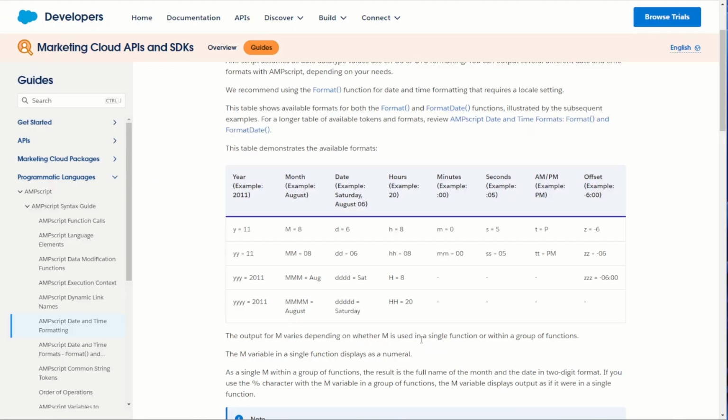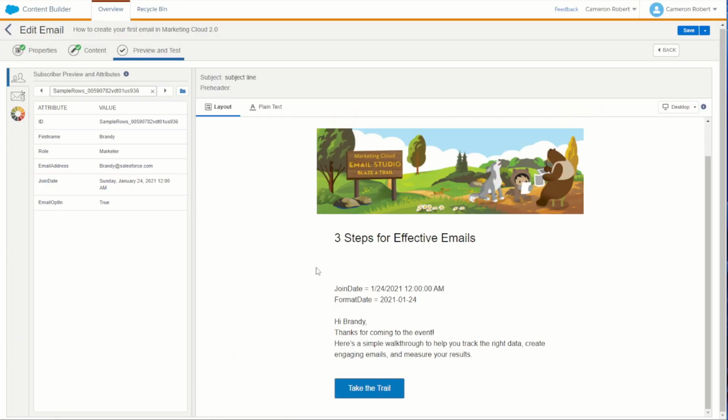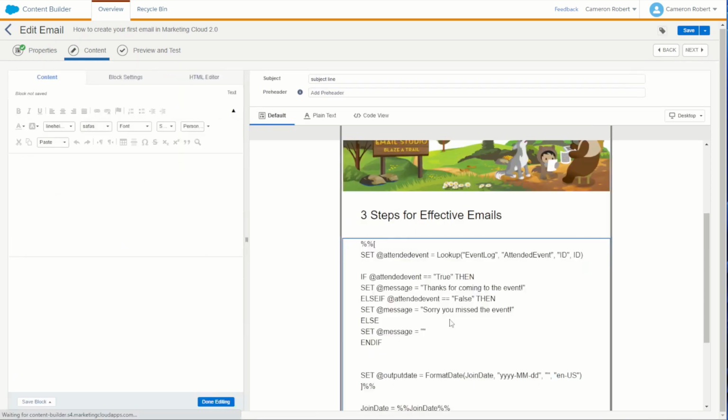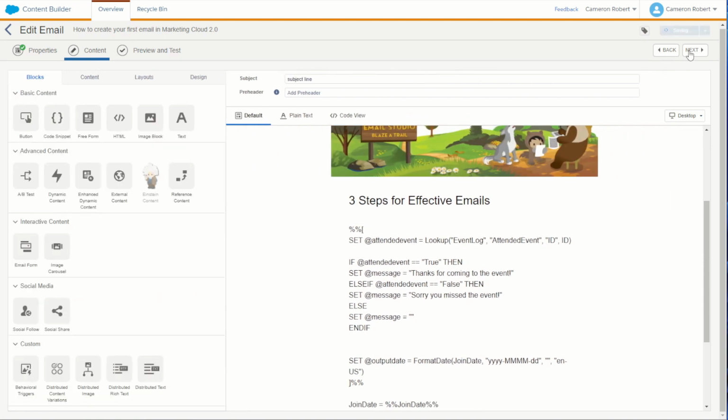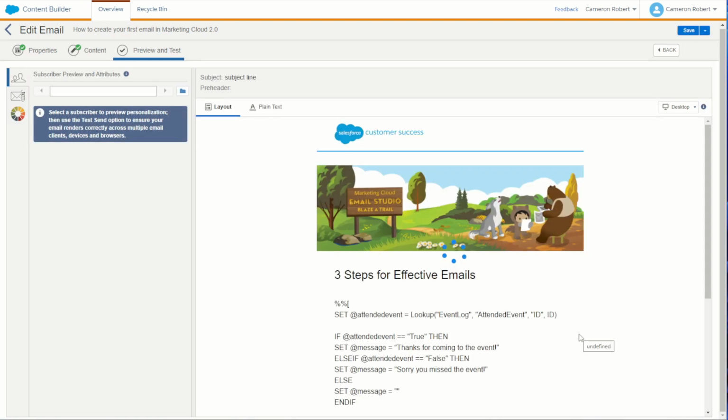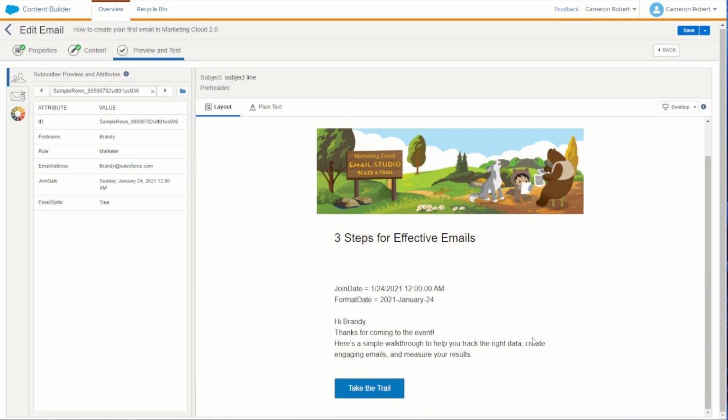Go back into our documentation. We could instead have the full output of the month by using M 4 times rather than just twice. Or once, of course, to drop the 0. Let's try with 4 uppercase M's and see what comes out. Again, Brandy did join in January, so hopefully if we put in 4 M's, we're going to see the word January. So 4 M's, we'll go next and try it out for ourselves. And there we go, 2021, January 24.